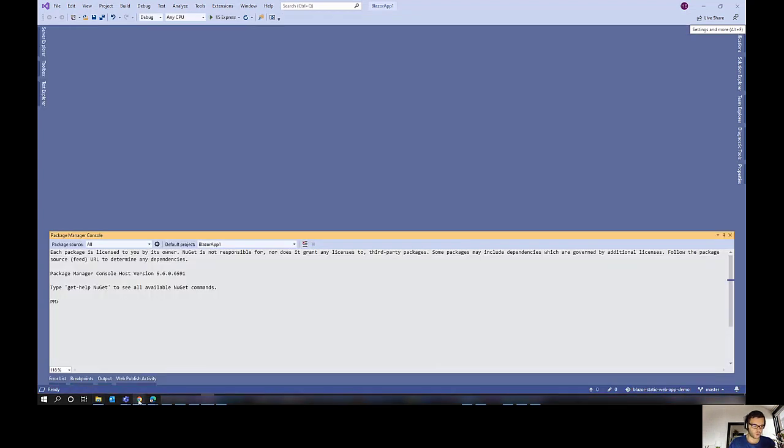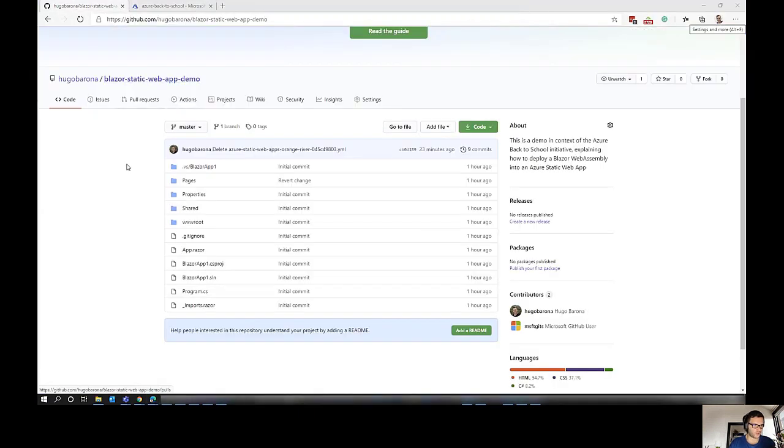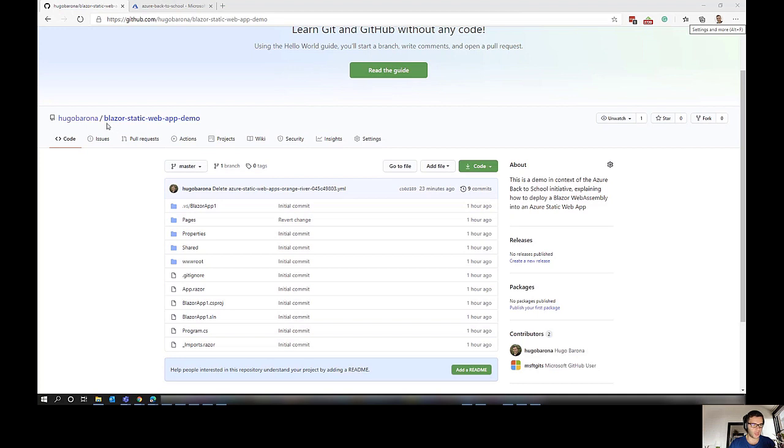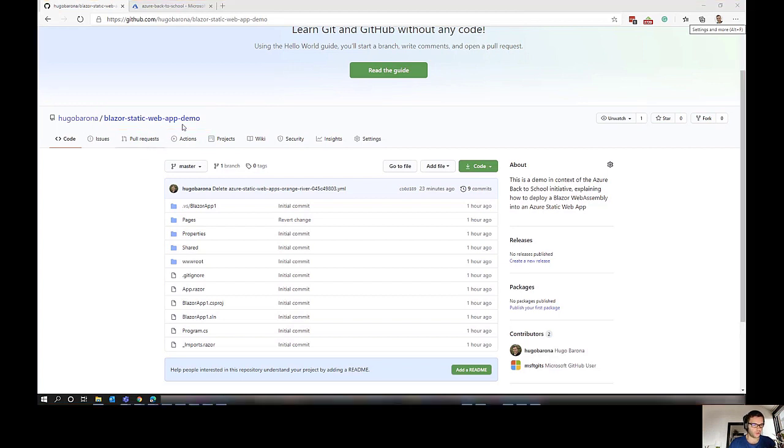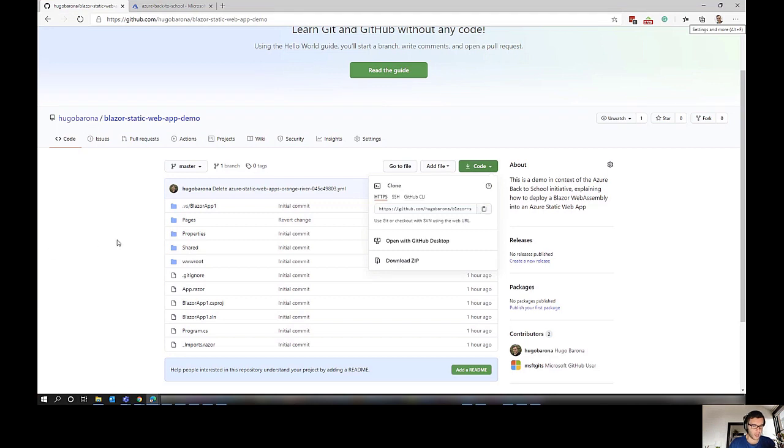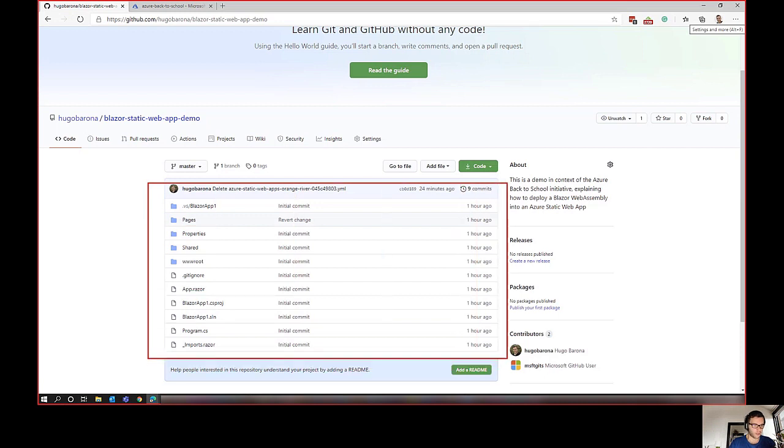It is also important to mention that, as I told you, the other step is to create your GitHub repository. In this case, I created this Blazor static web app demo repository. Once you create your repository, you just clone it to your local machine, so then you are able to copy your solution to that repository and commit your files. Once you commit your files, you should be able to see them available in your repository. These files are basically the source code of your Blazor app.